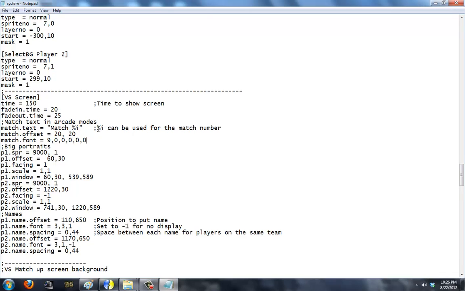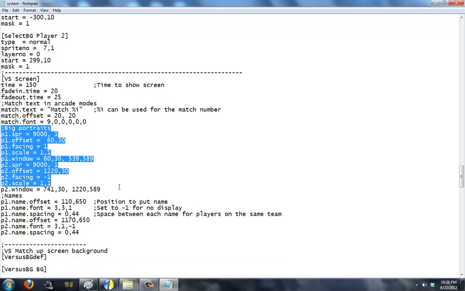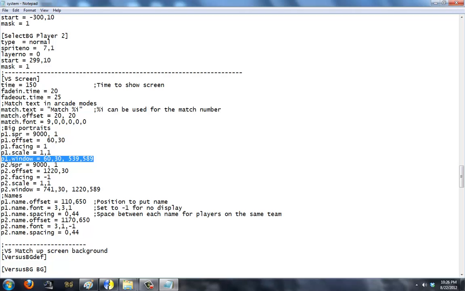So as it says here, percentage I can be used for the match number, which is what it's going to be. So when you play arcade mode, it'll be match, then the number, like match 1, match 2, match 3, match 4. That's what it's going to be. So that's that. Then the big portraits, it's all here. More or less the same rules follow.